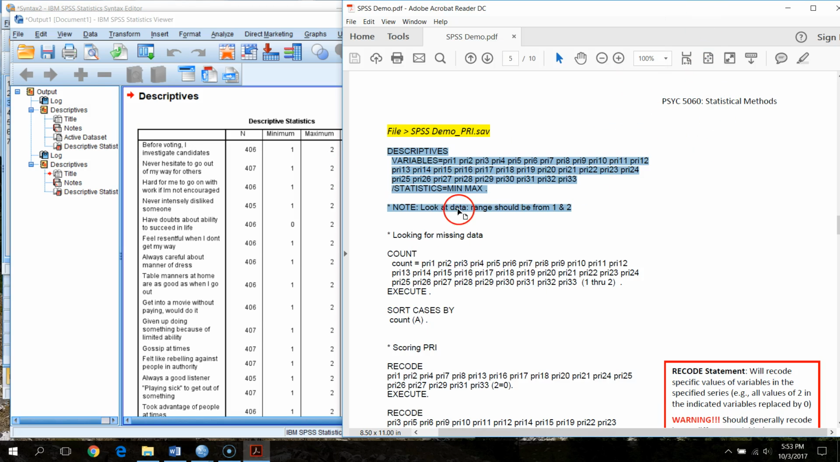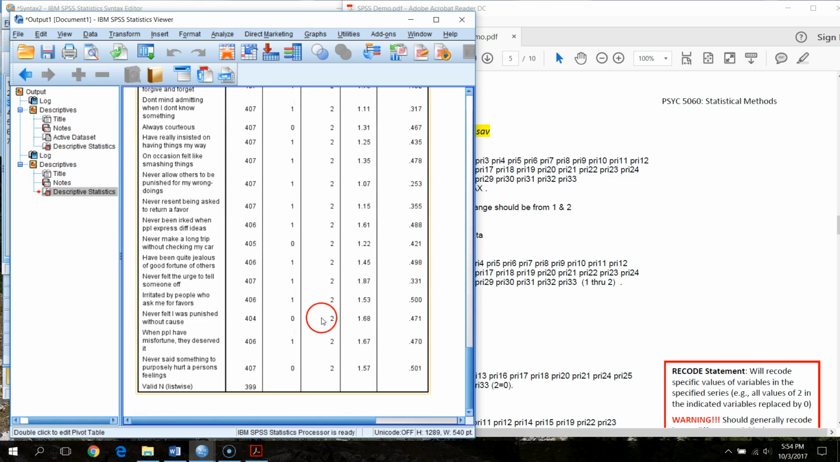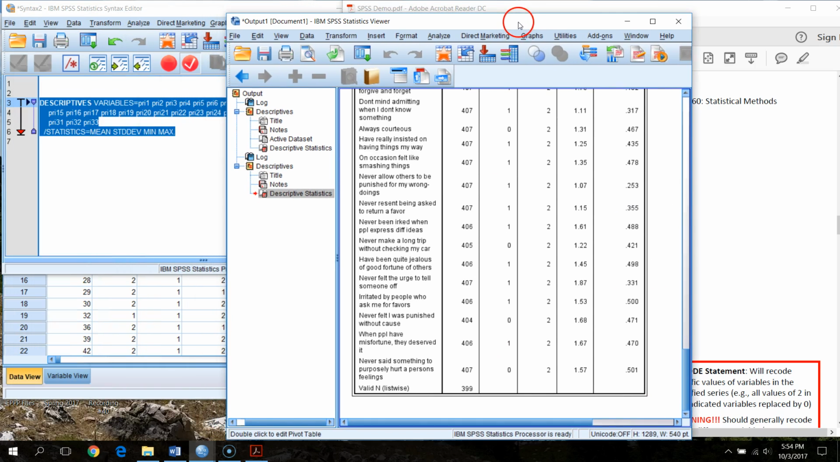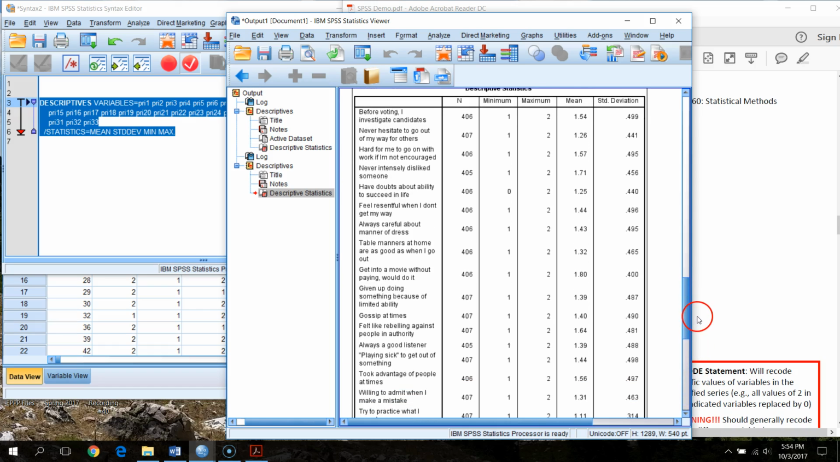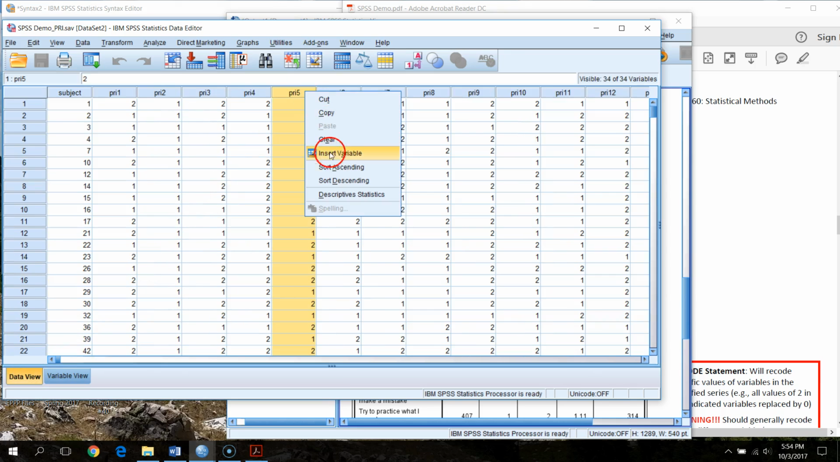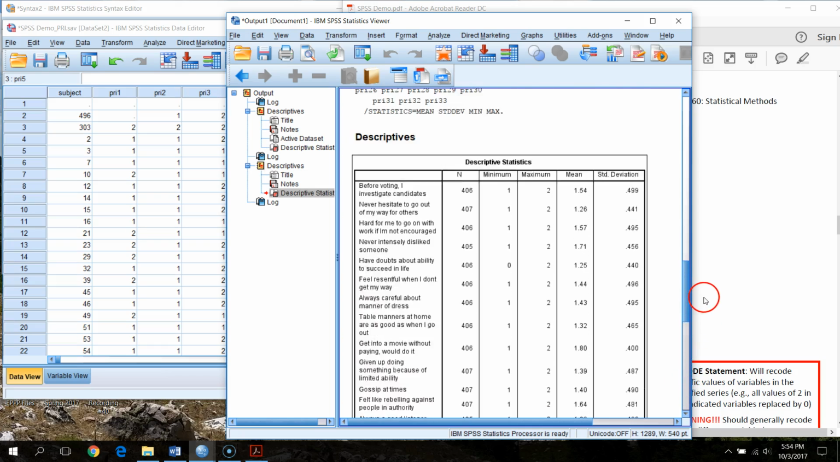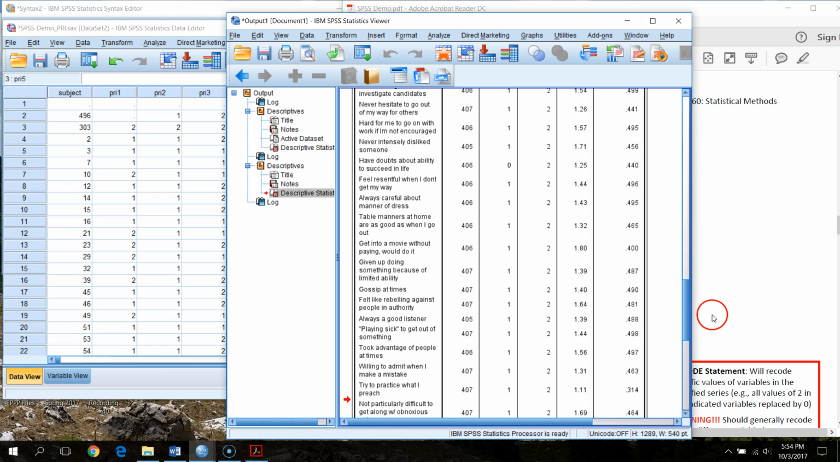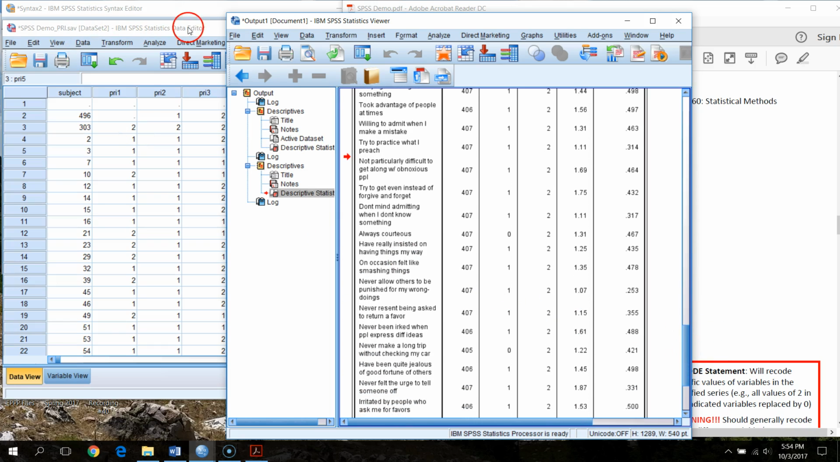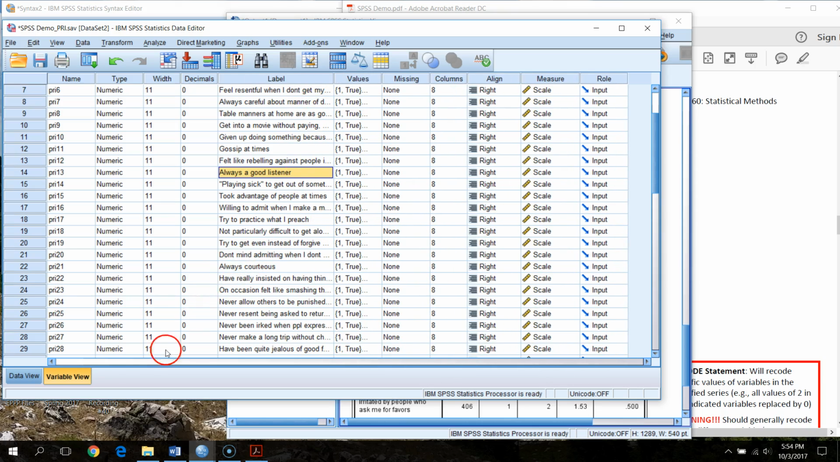So here, our data should be from 1 to 2. But if we go down through and take a look, we've got scores that are 0 here, here, here, and here. So we've got 0 scores, and these are problematic. 0 is not a valid entry for this, and so I need to go through and fix this. So we've got, for have doubts about ability to succeed, it's going to be our PRI 5. We sort this. There's our 0. Get rid of that. What else do we have here? Going down through. Always courteous. It's PRI 21.